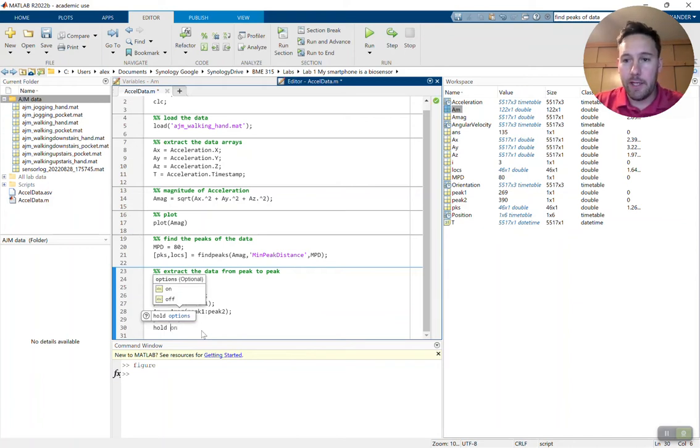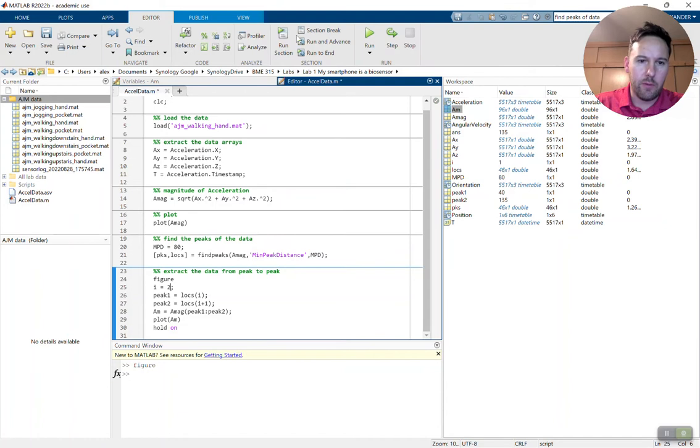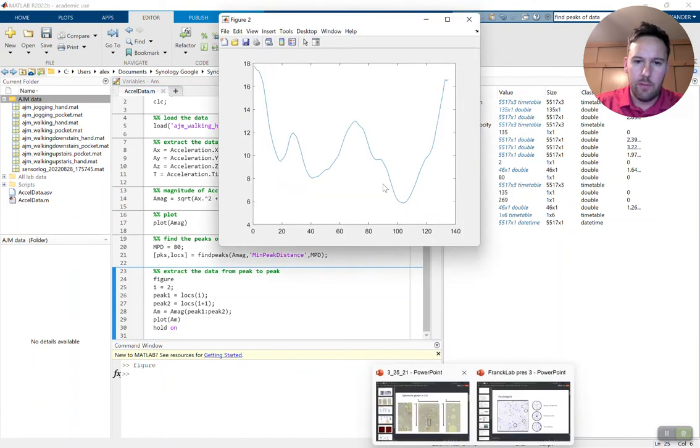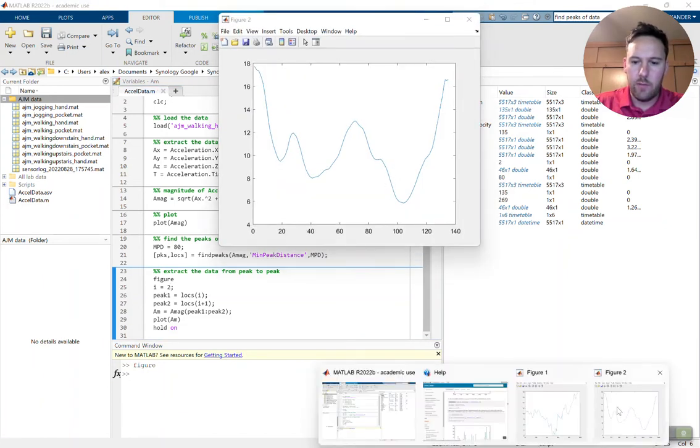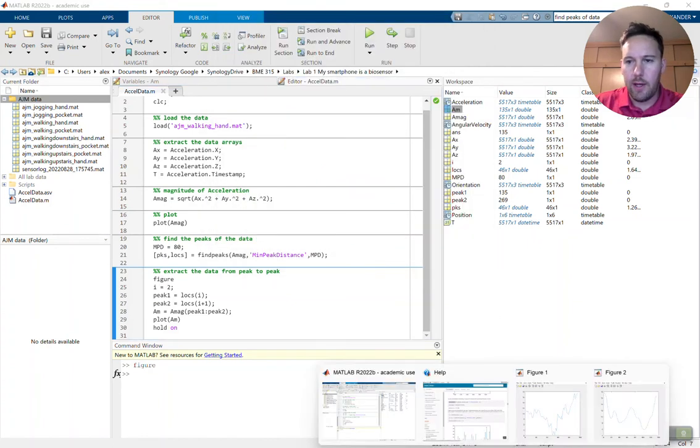And by default, hold is off. You've got to turn it on. Okay, so we do this. We say i equals 1. Let's run that. We get this thing. We go i equals 2. Run that. We get a whole new figure, right? That's actually not what I wanted to do.